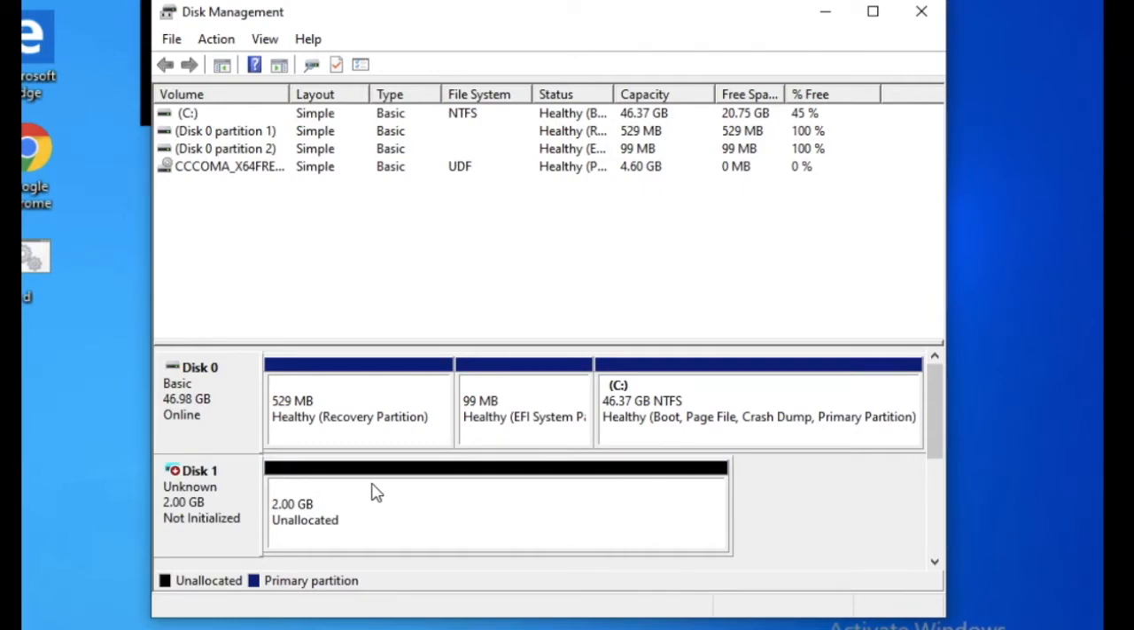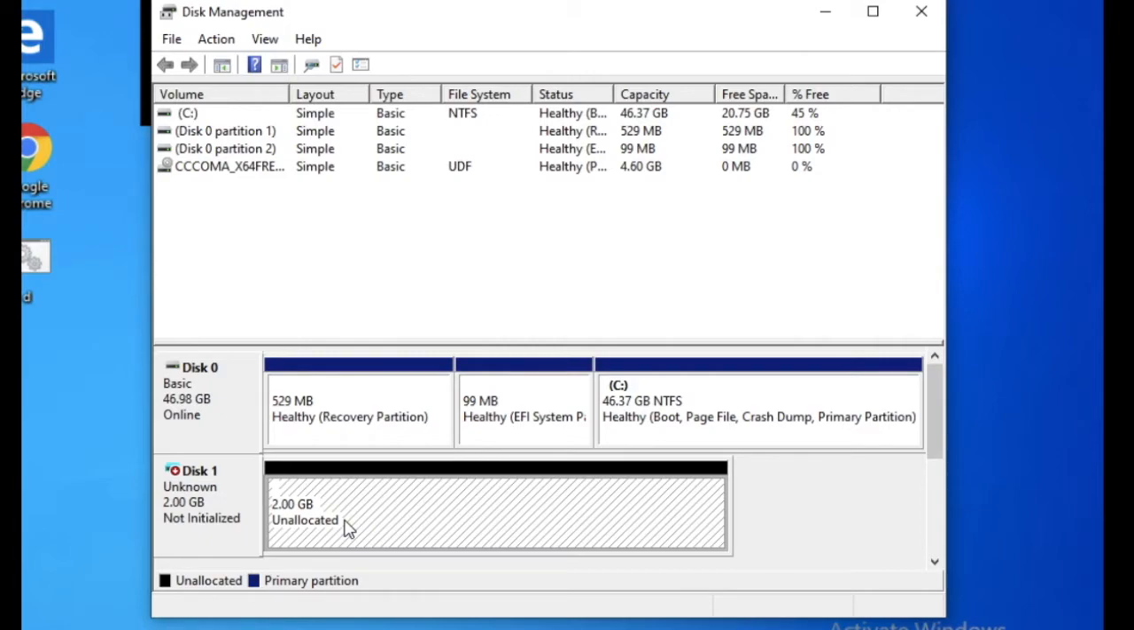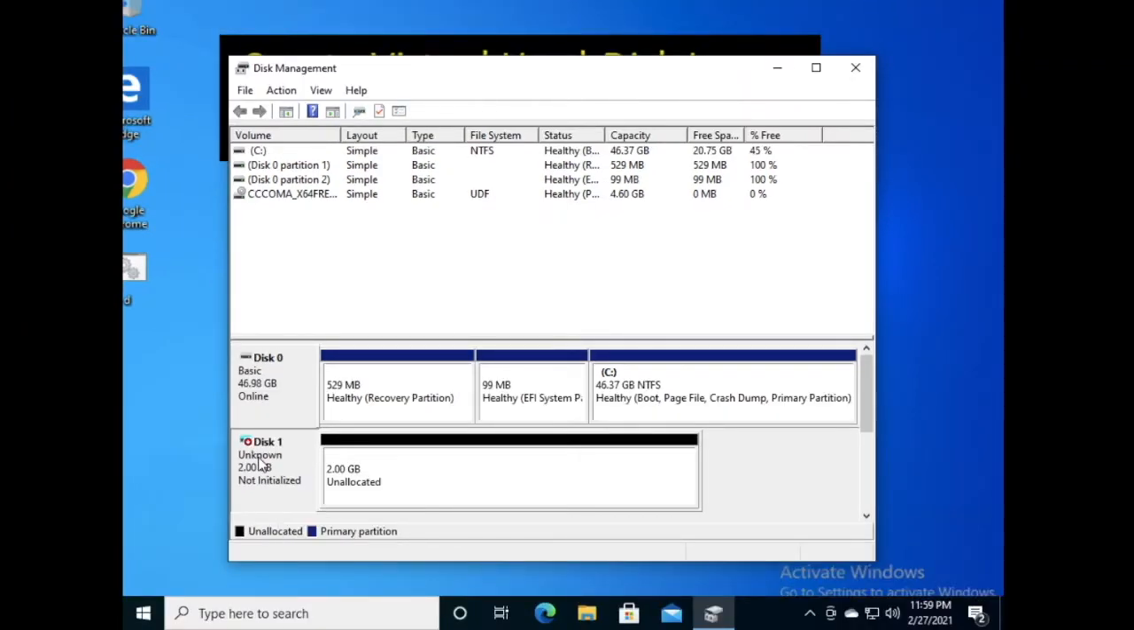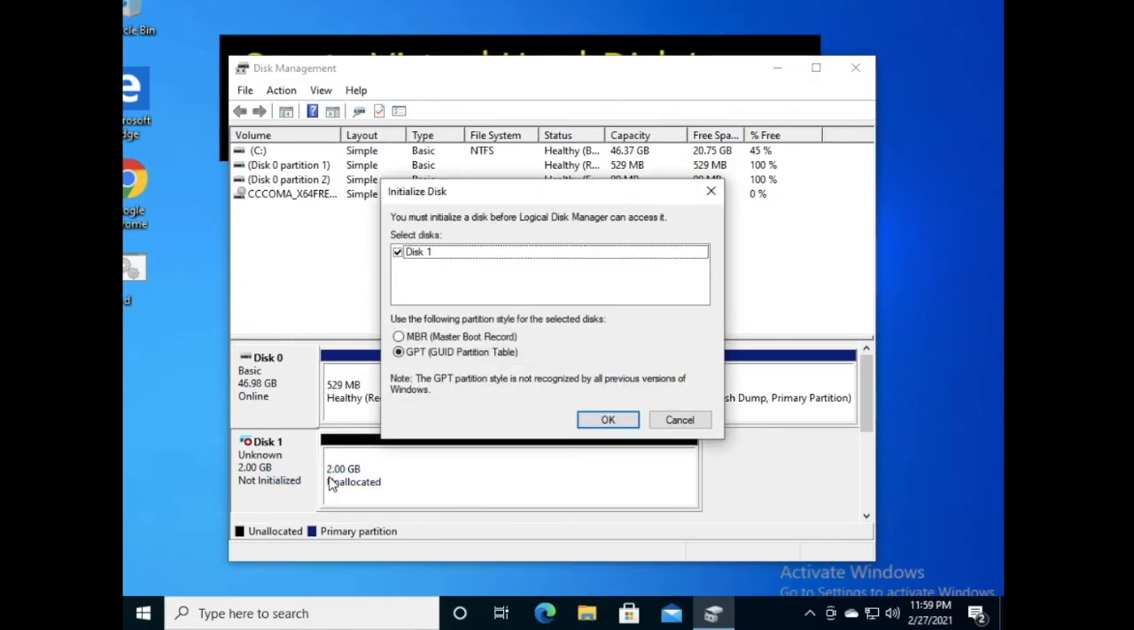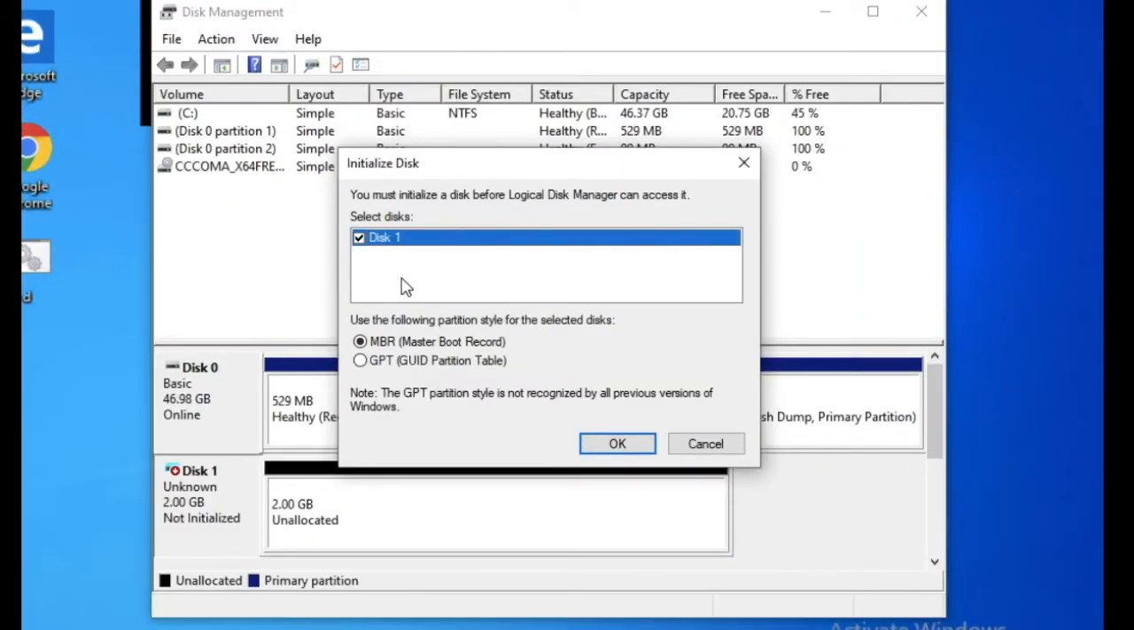So you can see the virtual hard disk is created here. So unallocated space, just right click on it. You can see this is disk 0 and disk 1 has been created. So this is unallocated space. You can see it's now showing not initialized. Just right click on it, and click on initialize disk. So select disk 1 here and master boot record, click on OK.